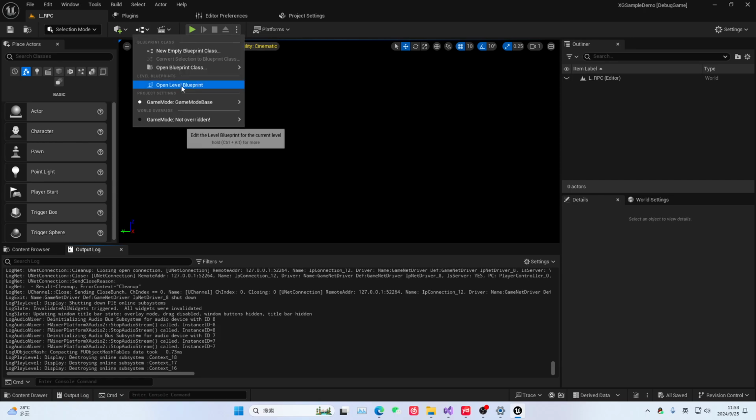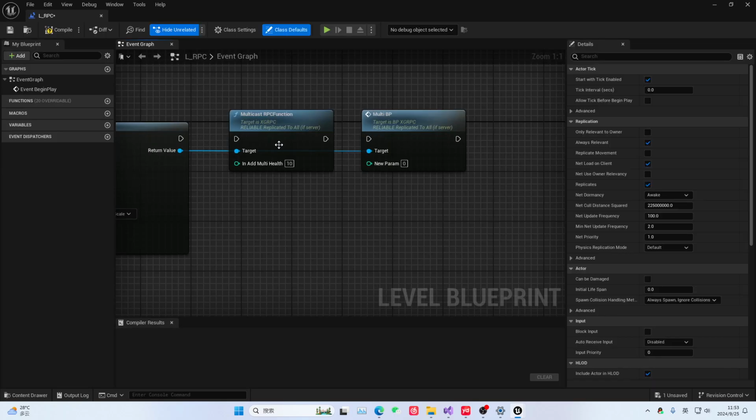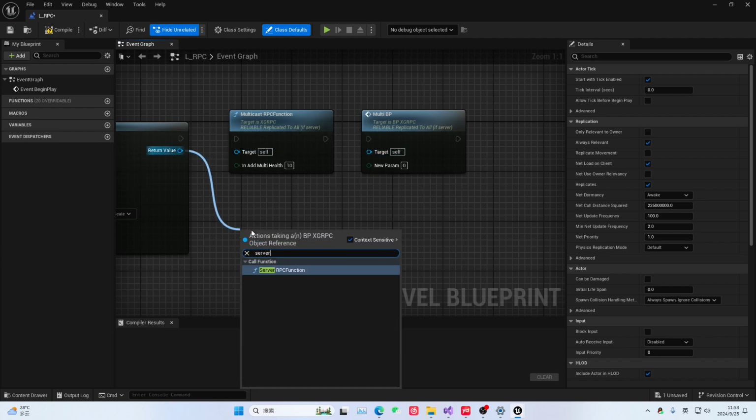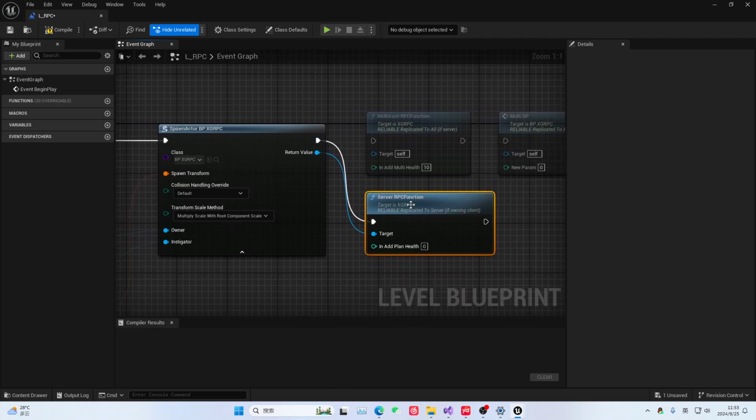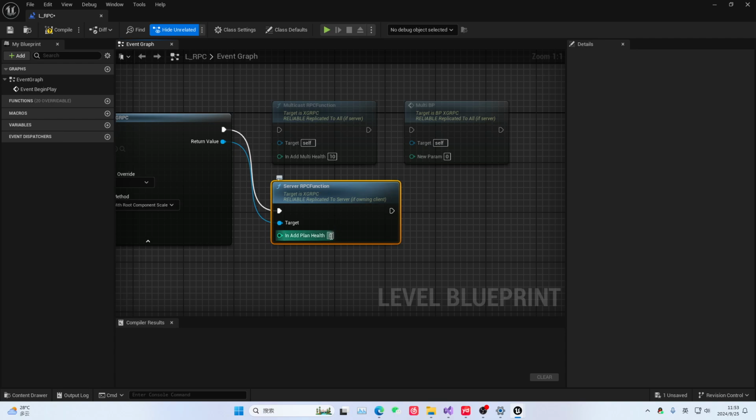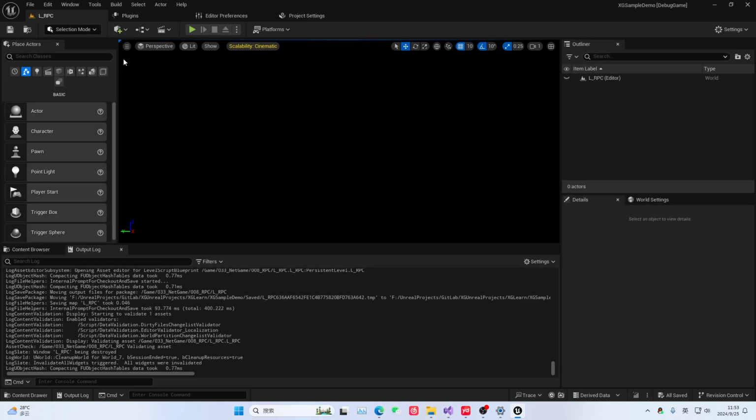Next, we will disconnect this part. We won't test this broadcast anymore. Now, we will remove this server replication. Obviously, we can only call the server replication on the server. For example, we pass it 1. Okay, let's execute it now.